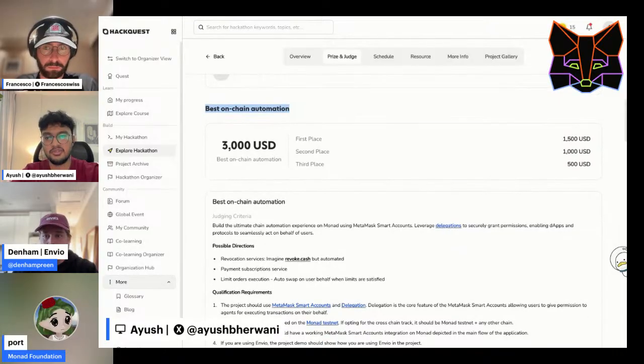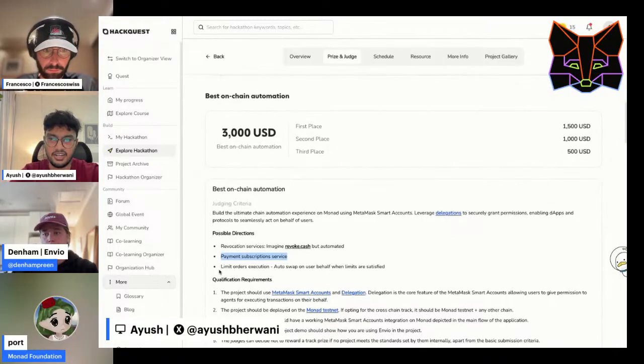You can also do a payment subscription service. As of now, payment subscription services are not decentralized. So if you're building a service that is used by Web3, I think it should have the ethics and the morals that follow the standards that we have; it should be decentralized. So you can create a payment subscription service using delegations where every month 20 USDC is deducted from the user's wallet. You can also create limit order executions, like auto swap on behalf of the user.